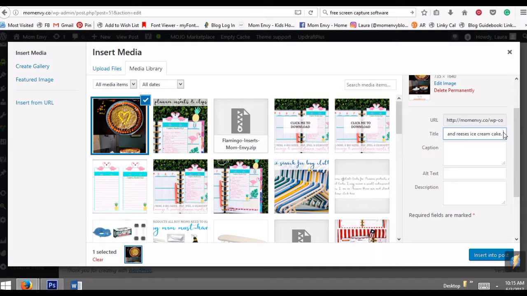Think about when you go to Pinterest and you're looking for something, like, I want to find a recipe for the best cinnamon rolls. So think about what you would type in: cinnamon rolls, best cinnamon rolls, easy cinnamon roll recipe, quick cinnamon roll recipe. So that's the type of keywords that you want to put in.